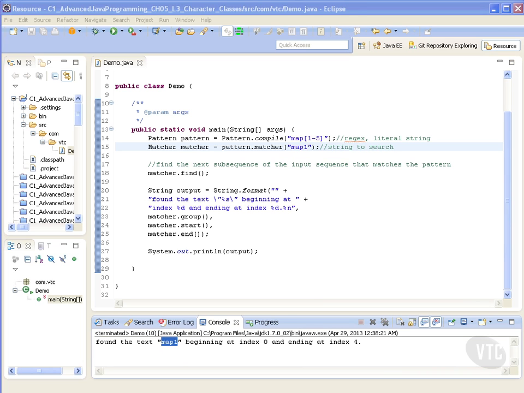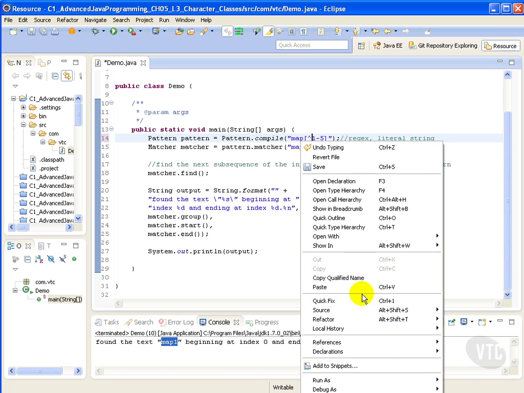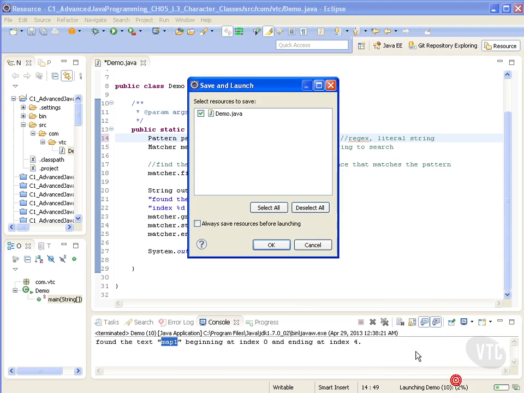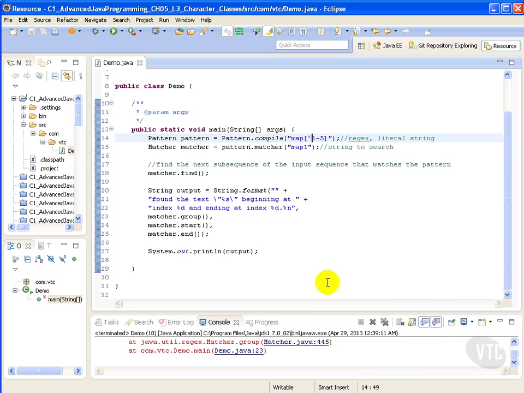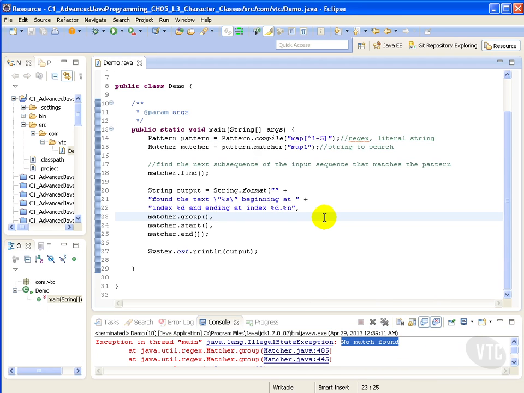Let's look at one more example using range and negation at the same time. Let me add the not caret in our expression. So here we can also use negation with our range. Here we are saying not in the range of 1 through 5. Let's leave our search string as it is and run our program. Right-click on your source, run as Java application. No match found.